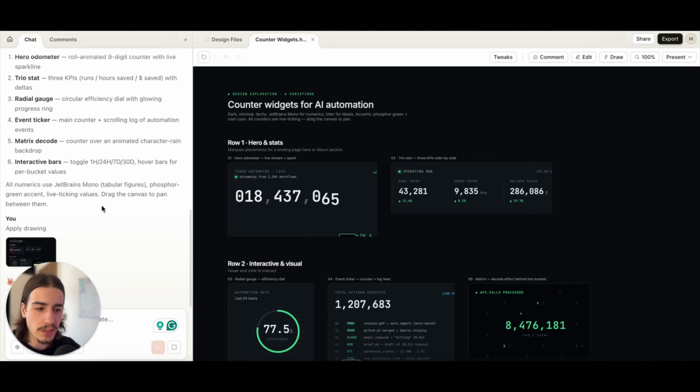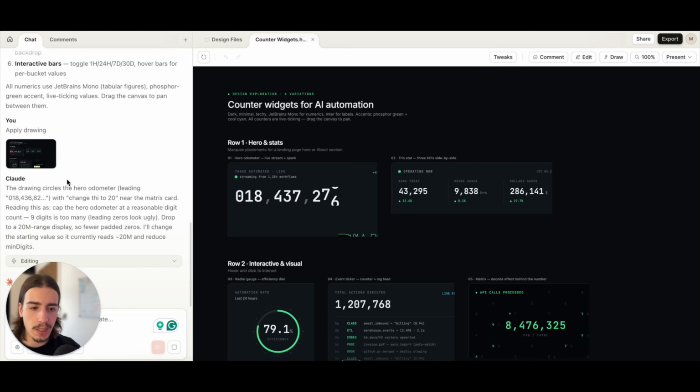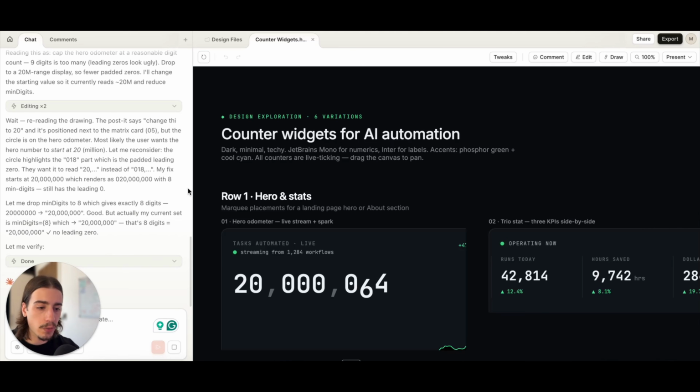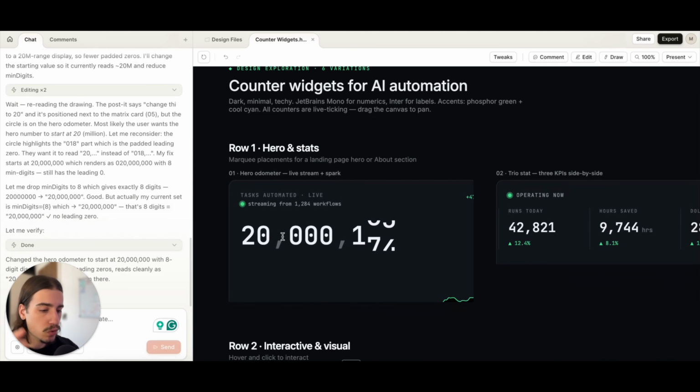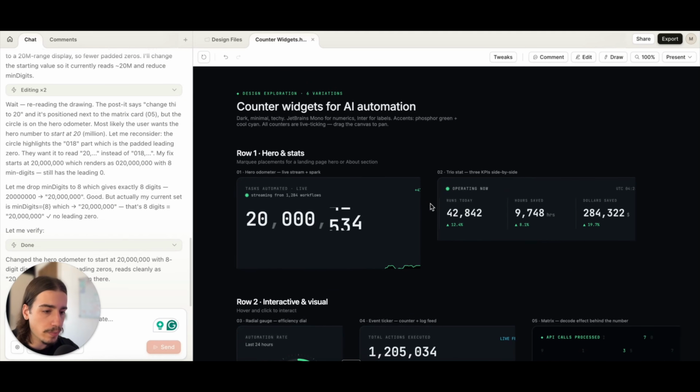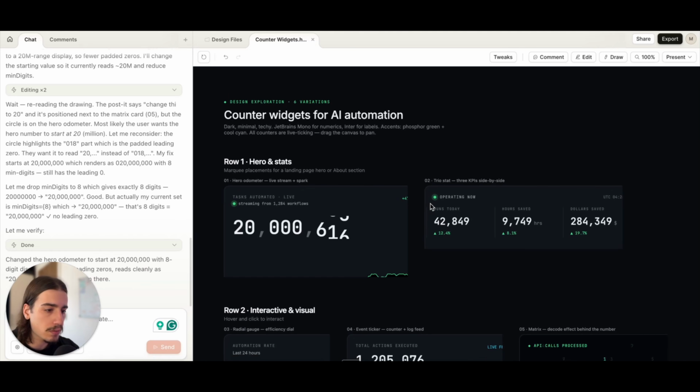I've just said change this to 20, and it's gone ahead and found pretty much where I circled it, and it's going to go ahead and change that, which is really, really powerful. I'm very impressed with this currently, and there you go, straight away it just updated that to 20. So really, really powerful stuff here. Now the possibilities with this are endless. I've already been seeing some amazing creations all over Twitter.